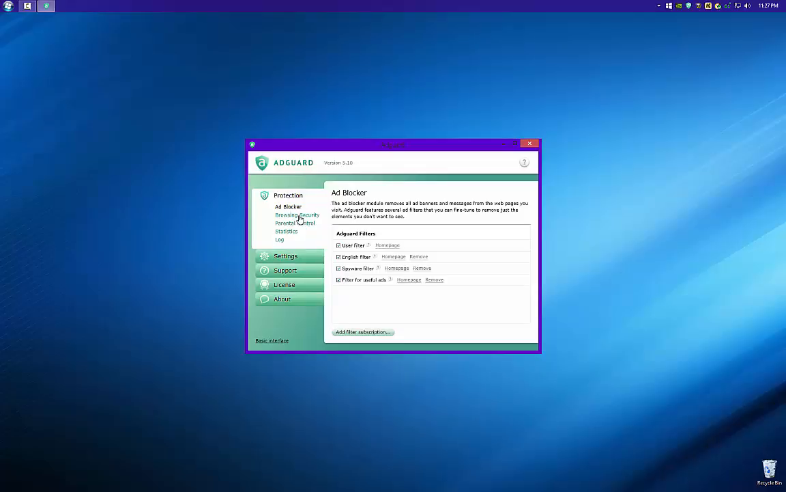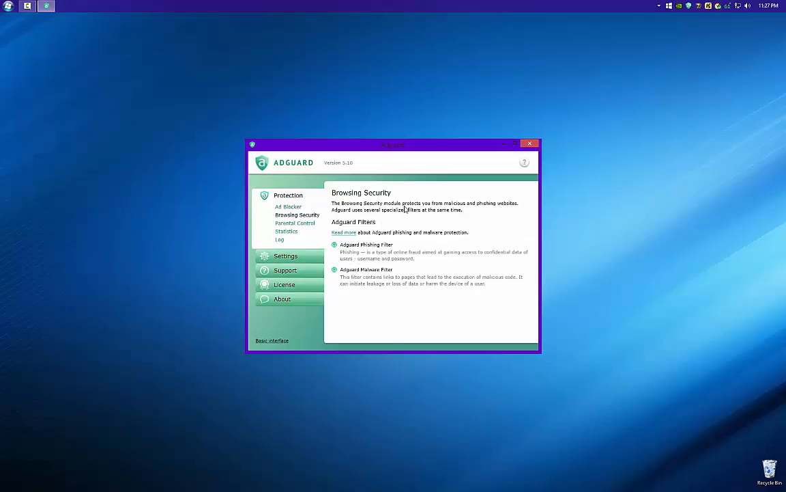Now we'll move on to browser security. The browser security module protects you from malicious and phishing websites. Adguard uses several specialized filters at the same time. You can use the Adguard phishing filter, and it explains what phishing is. And you can use the Adguard malware filter, which also explains what malware is, and the filter contains links to pages that lead to the execution of malicious code. It can initiate leakage or loss of data or harm the device of a user.